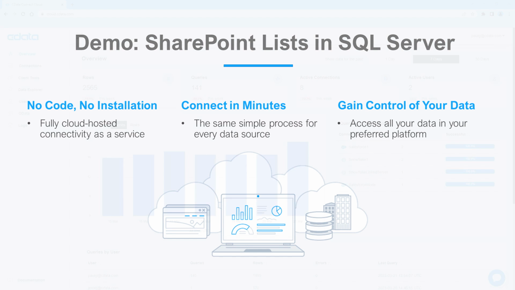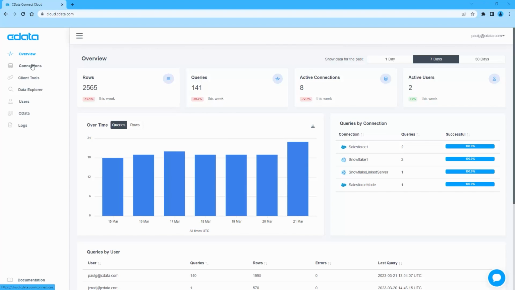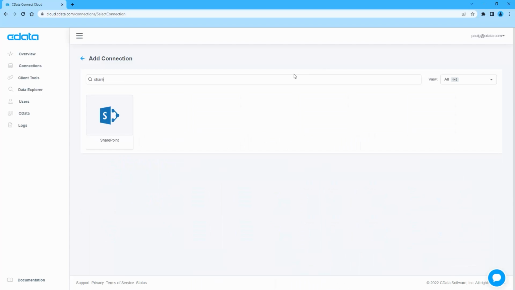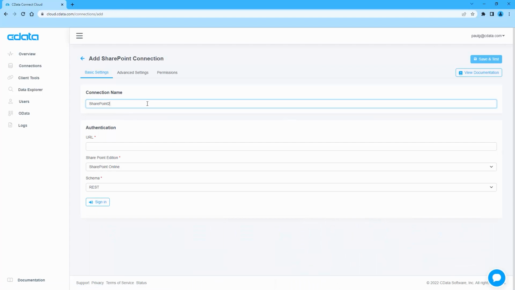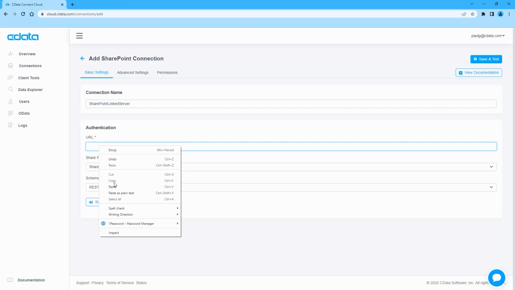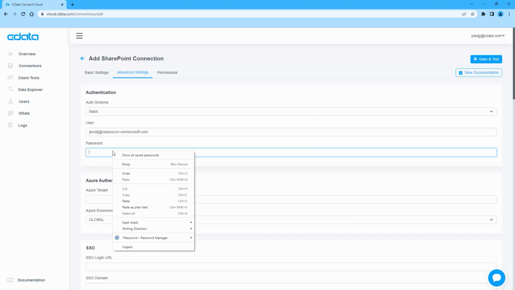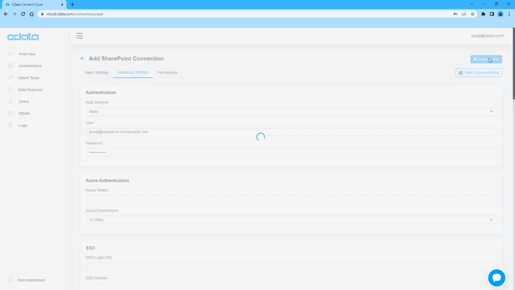To begin, log into CData Connect Cloud and navigate to the Connections page. Click Add Connection and select SharePoint. Fill in the appropriate connection properties, including the URL, SharePoint Edition, Schema, Auth Scheme, User, and Password. Click Create and Test to ensure the connection is configured properly.